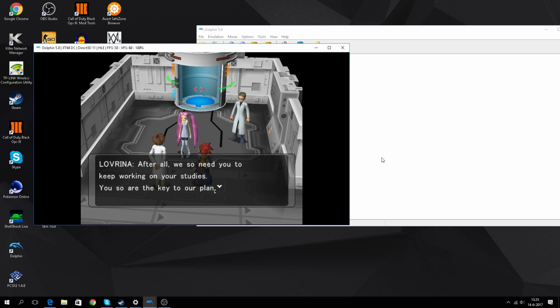And I have no idea why this works. I have no idea what the point of this is, why it goes from 14 FPS to 30 FPS in that one room. It makes no sense at all.